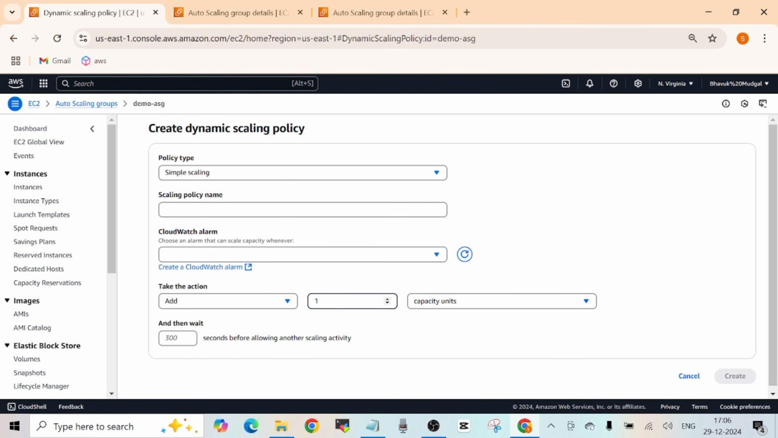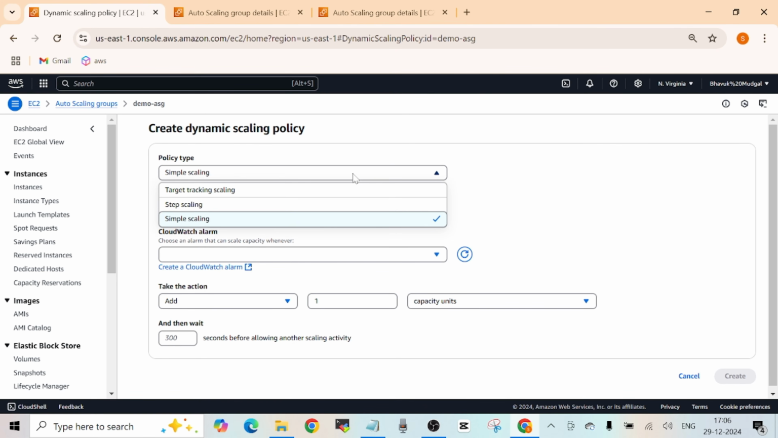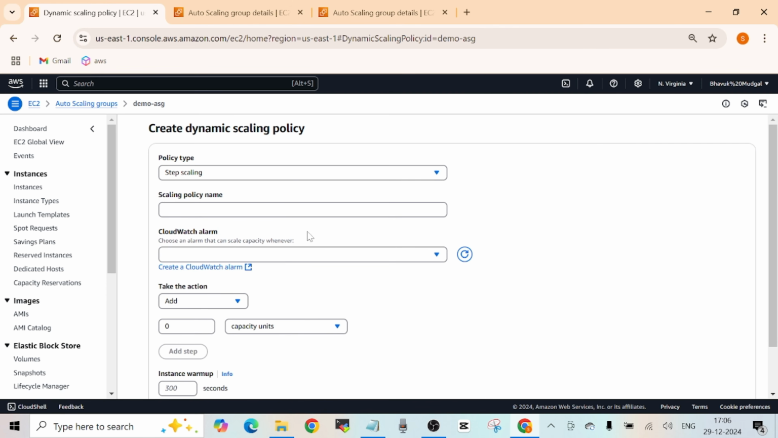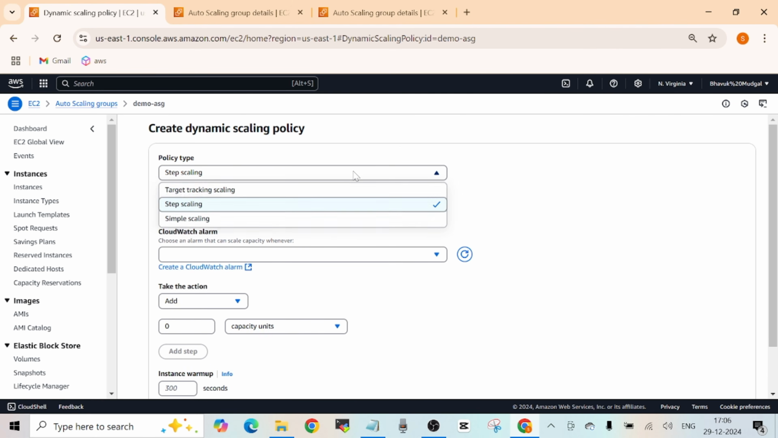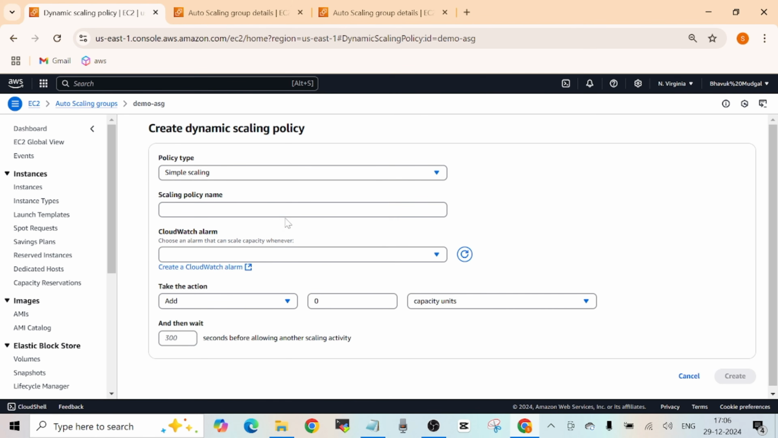So this is called a simple scaling policy. The difference between simple scaling and step scaling is that in simple scaling you don't have steps to configure. You just have one simple scaling policy that you can configure. But in step scaling, you can have multiple steps of scaling. That's the only difference. Otherwise, step scaling and simple scaling are exactly the same. All right, this is about dynamic scaling.